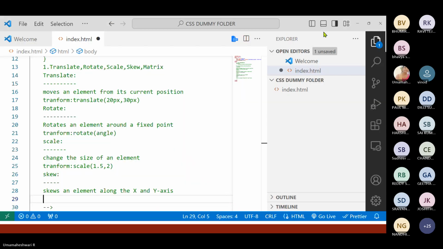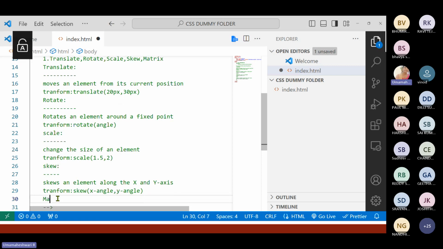Okay. Skews an element along the x and y axis. Okay. So here, transform skew of the x angle and the y angle. Let's say for an example, we need to provide some degree values. And finally, matrix.